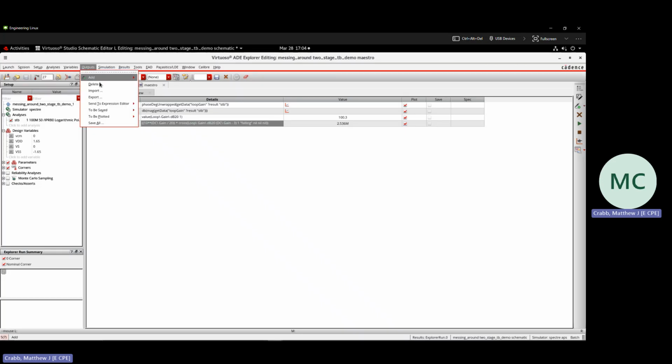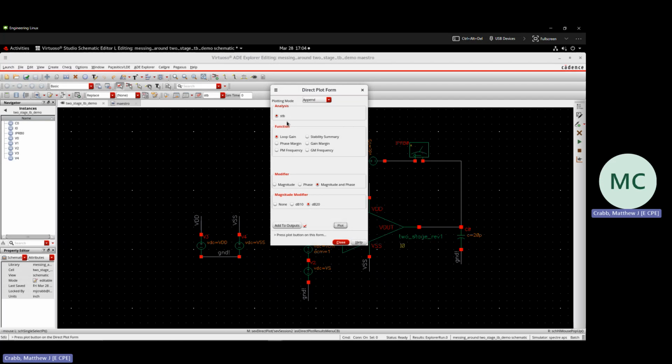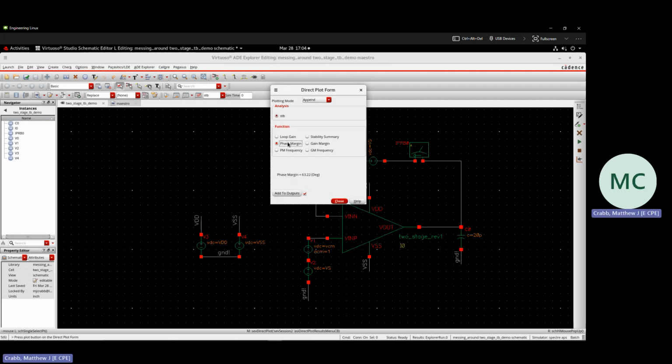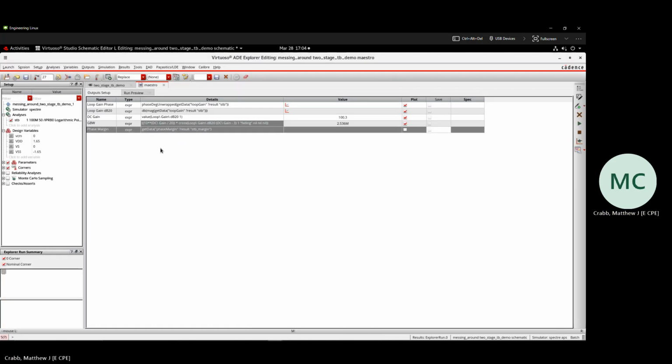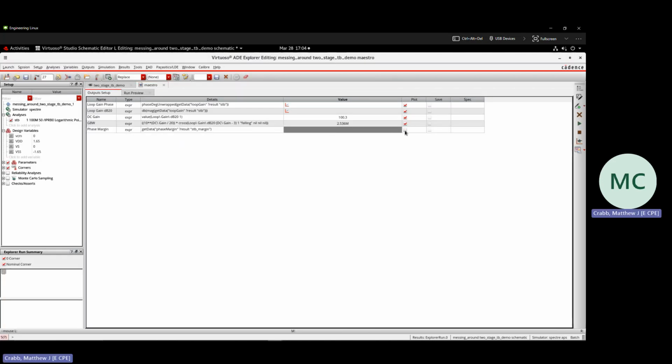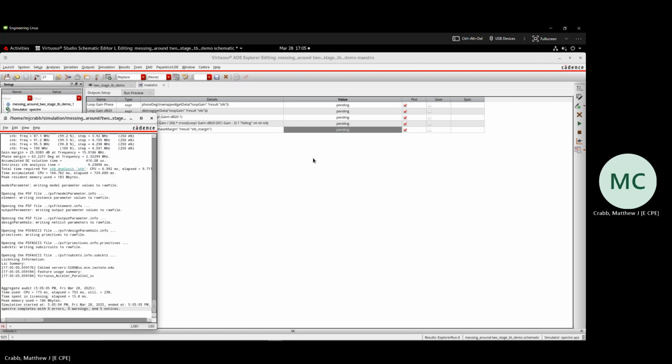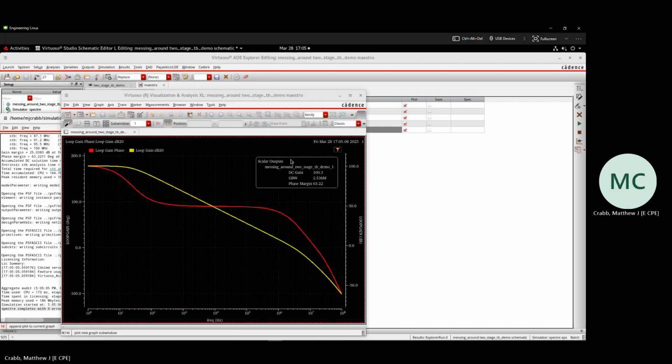But I can also just auto calculate it by going to results, direct plot main form, check stability, check phase margin, and it'll give me a phase margin right here. And I can click add to outputs. And then I go back, now it has the phase margin. So I'll hit plot, and if I run, now it calculates my DC gain, my gain bandwidth, and my phase margin.